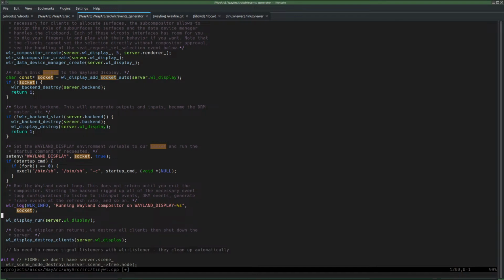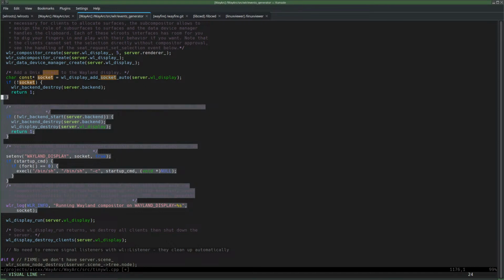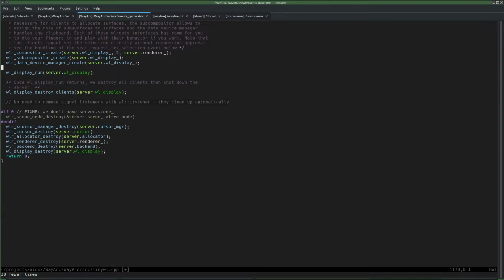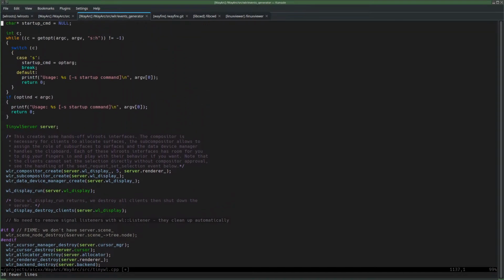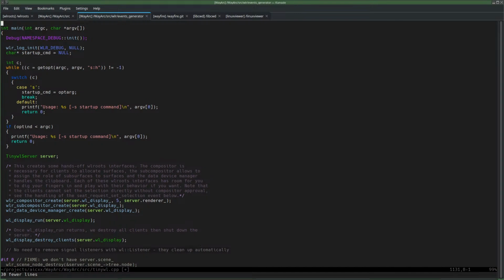Well, then we just all of this initialize socket or something. Wayland socket. Bing. Look how small main has become.